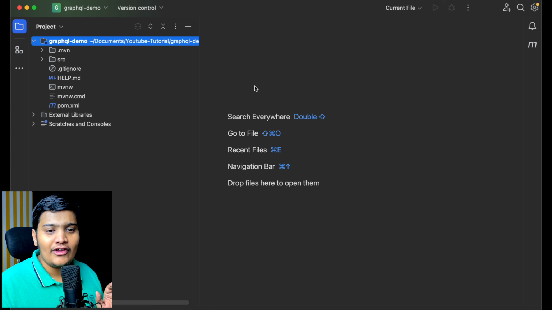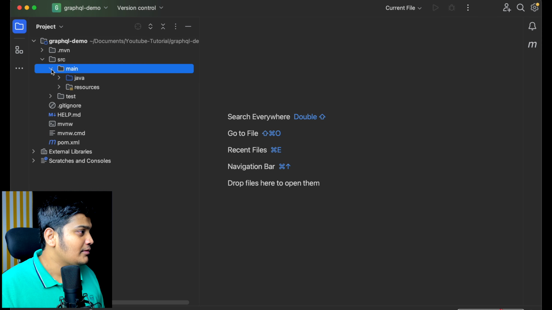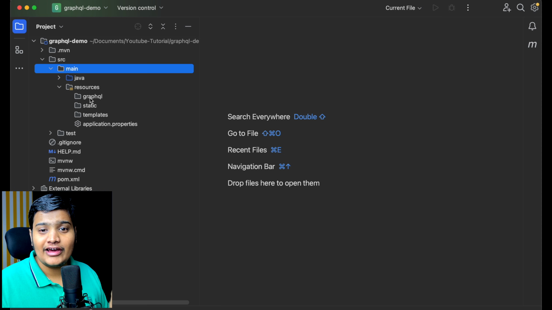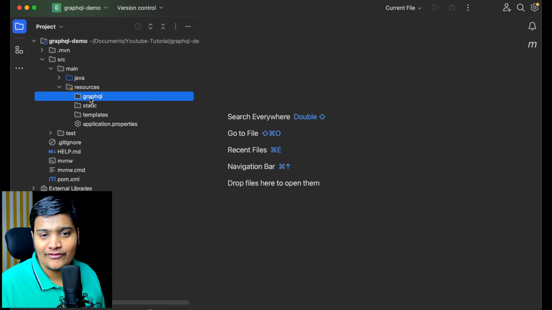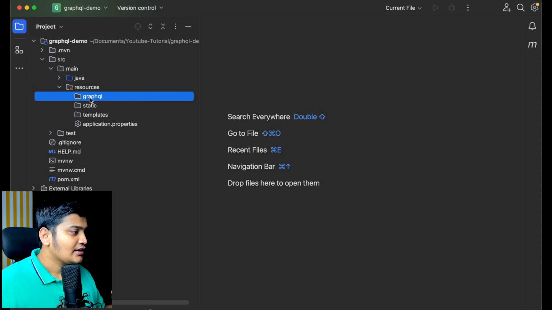And here you can see that we have opened the project, that is the GraphQL demo. If you open Maven, main, Java, resources, you can see that we are getting all the different folders, and we are also getting one extra folder, that is GraphQL. This is the place where we are going to create our schema. Okay, so enough jibber jabber, let's build the application.